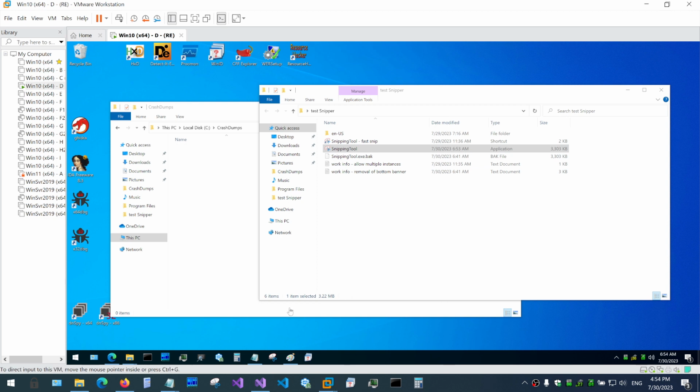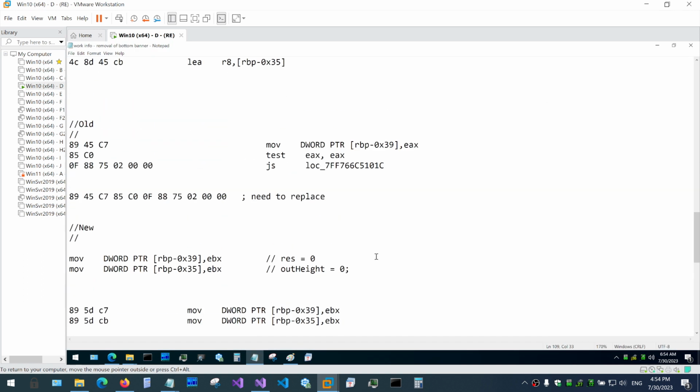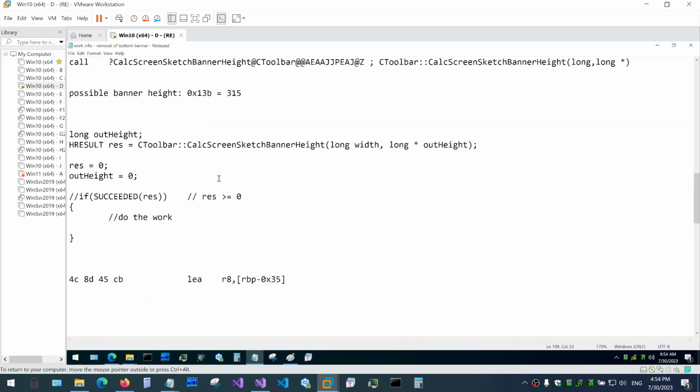Well, let's review what we've done here. So again, if I bring up my notepad, as you can see, now this is the patch that was done. I created a pseudo C version of that. So I looked inside of this calculate screen sketch banner height function, and at first I wanted to completely remove it. And then I said, yeah, it seems like it does something. It does some verifications. It does some displaying, showing of some controls. So it might be necessary.